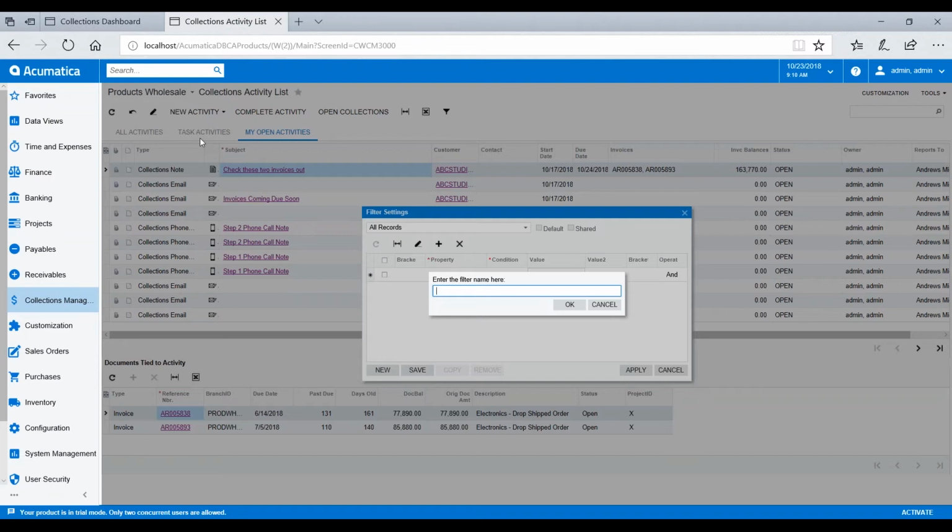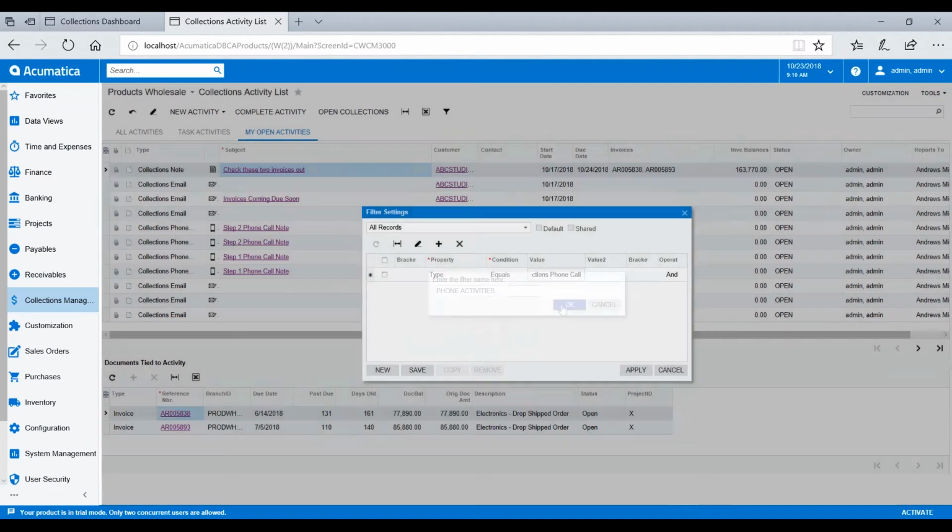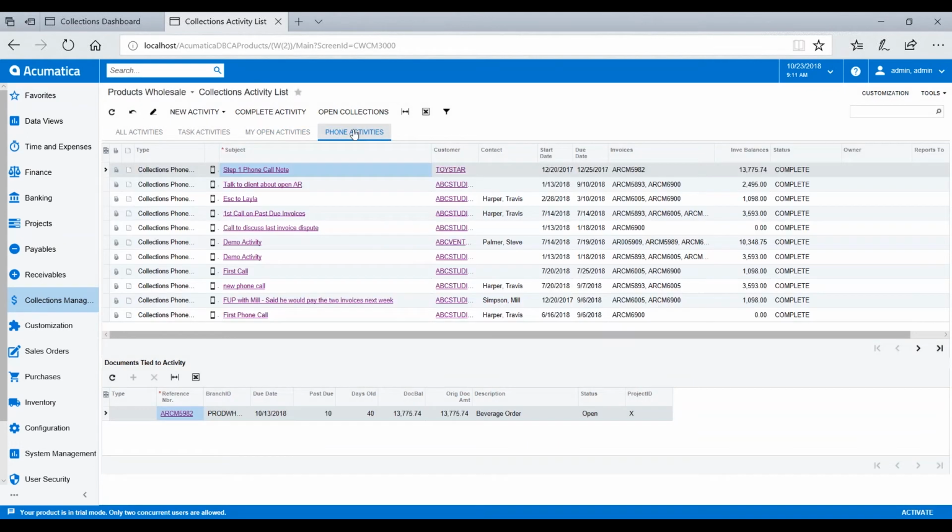We have a subfilter here called task activities, so I'm going to follow the same nomenclature and pick phone activities. Spell it right. There we go. Apply that, and there's a new subfilter. So you can see phone activities is a title I gave it, and the type is the same for all of them across the board.